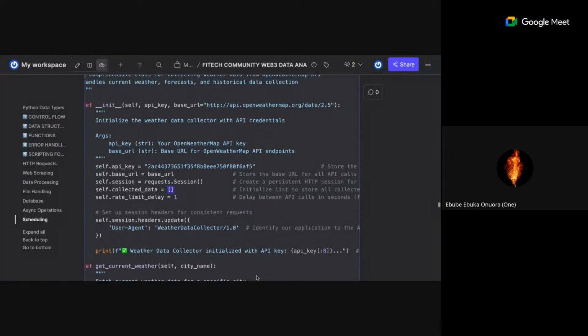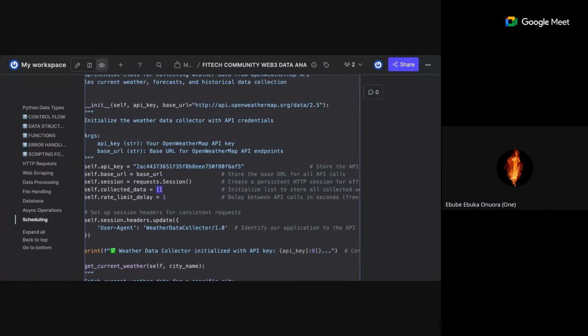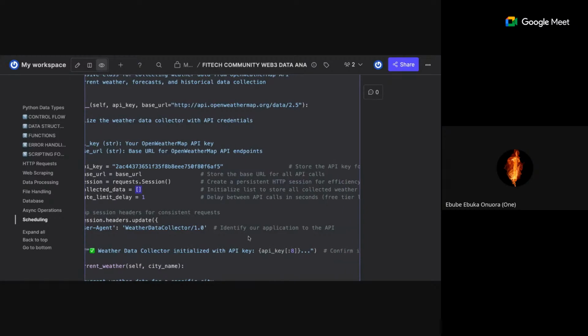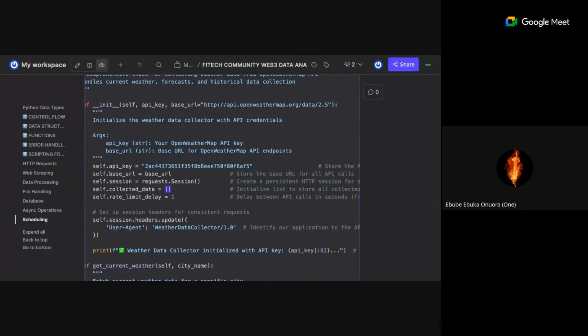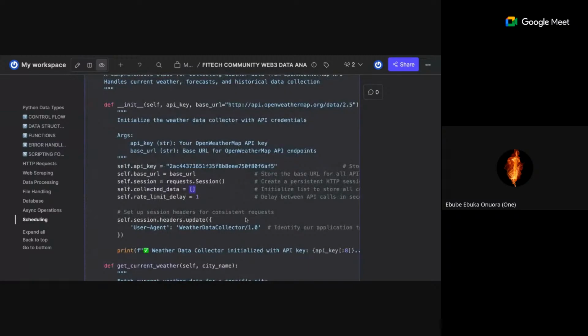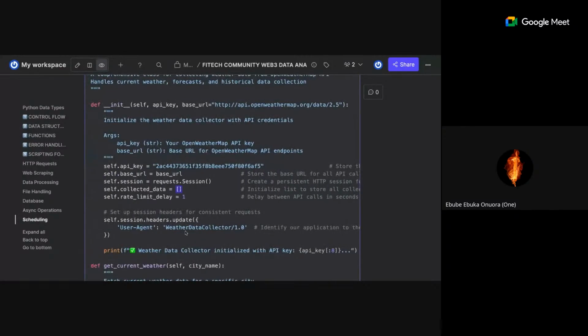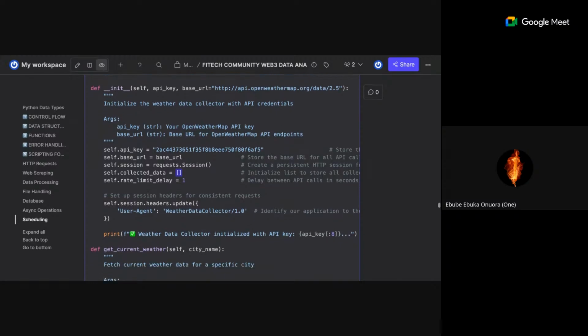So now set up session headers for consistent requests. User-Agent: WeatherDataCollector/1.0. Identify our application to the API. Then print "Weather data collector initialized with API key". Once you successfully initialize your API key, you get the response in your terminal. This thing can only work in your VS Code, Visual Studio Code. So if you don't have that installed, you cannot test this API endpoint. So it's advisable you first install your Visual Studio Code.